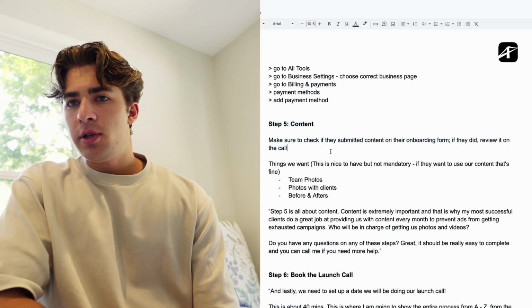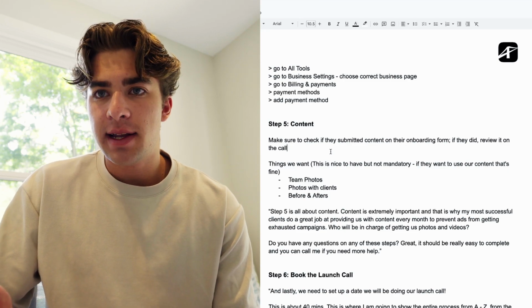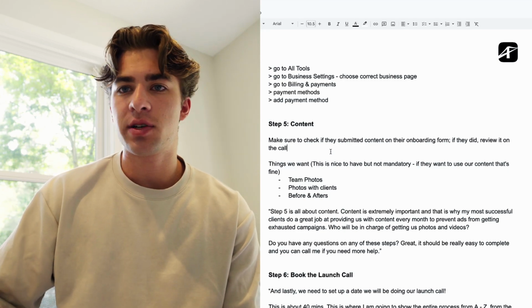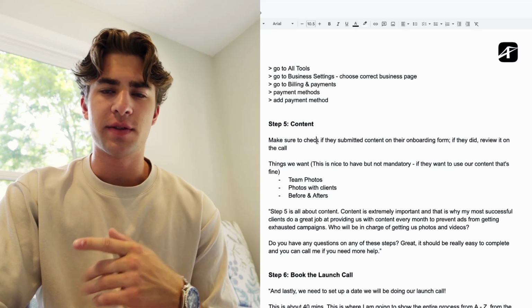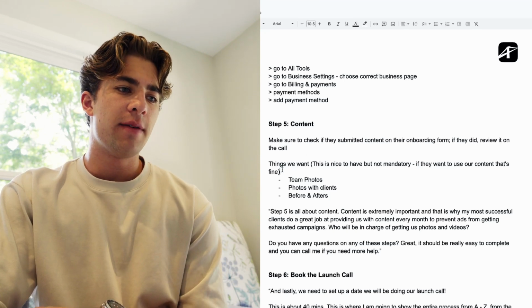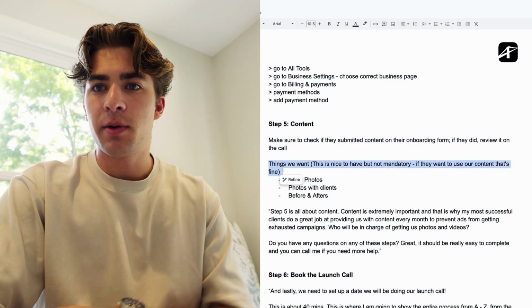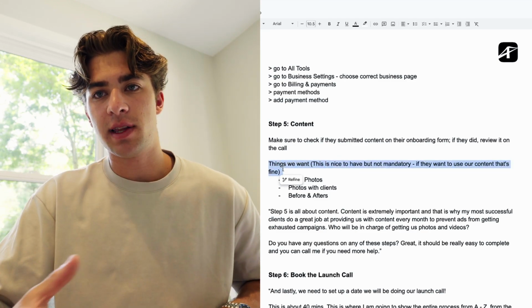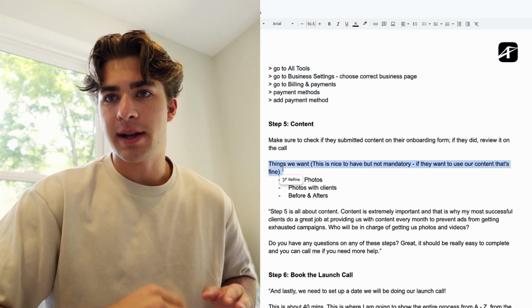So on their onboarding form, you should have requested that they fill out some form to give you content and actually give you pictures, give you some videos or something. It's not mandatory, because I usually use stock footage for most of my guys, but it depends on what content they want to use. If they want to use ours, then it's fine. If they want to use theirs, then they should have submitted it already. But if not, you want to make sure you get that content on the call now.